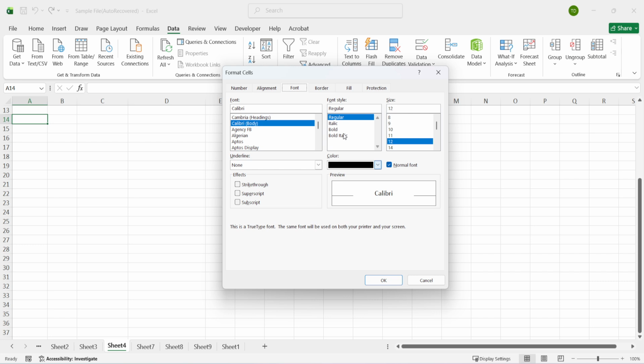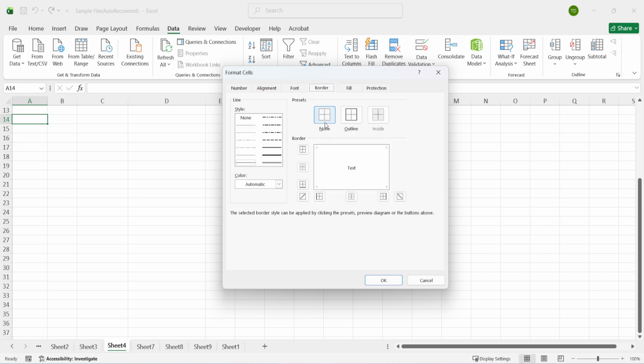For the Border tab, select the border style from the style list first, then choose a color from the color drop-down. After that, select which sides of the cell get the border using the presets buttons or the individual border buttons. Your settings will display in the sample region. Some buttons will be dimmed if you've only selected a single cell, because those settings only apply to ranges.